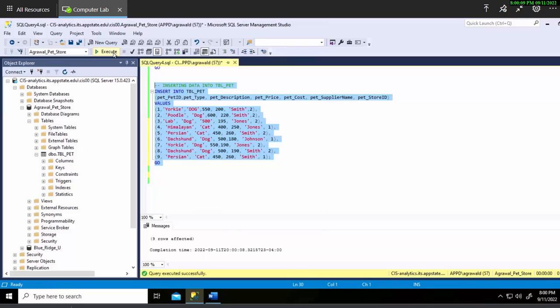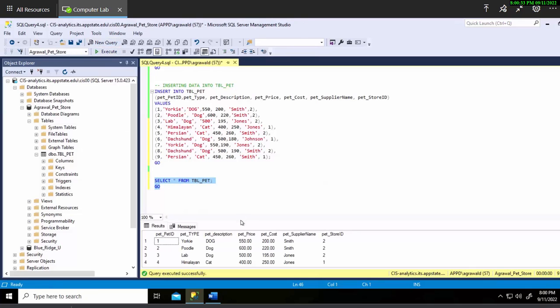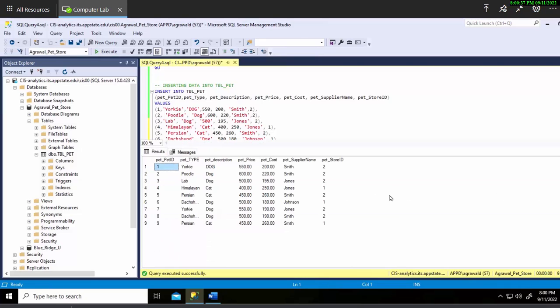Execute. So it says 9 rows affected. It means 9 rows of data have been inserted into my table. To make sure I can see those, I will again do select star from tbl_pet, semicolon go. So if I execute this statement, it should show me all the data that has been entered into the pet table. And here's this.